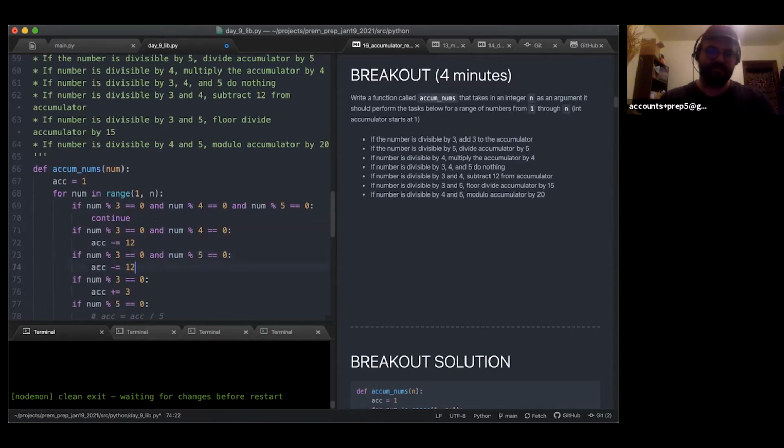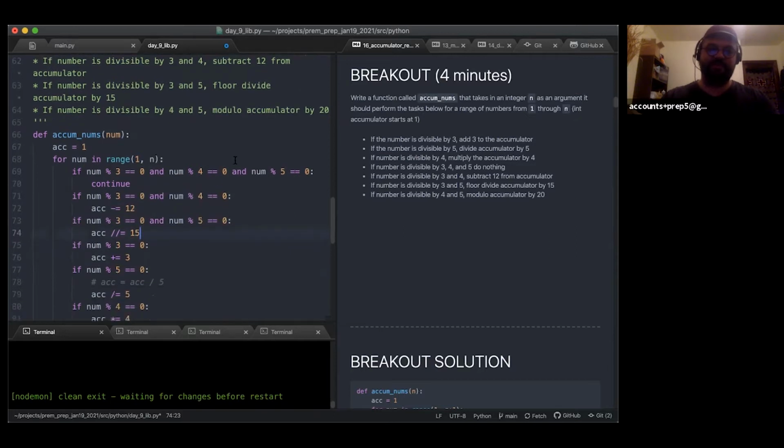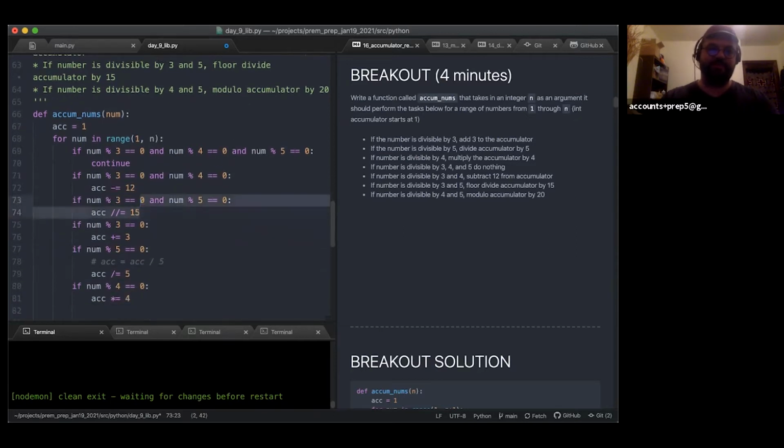Oh, the steps. So many steps. If number is divisible by 4 and 5, modulo the accumulator by 20. Whew, okay. 4 and 5, that'll be mod by 20.